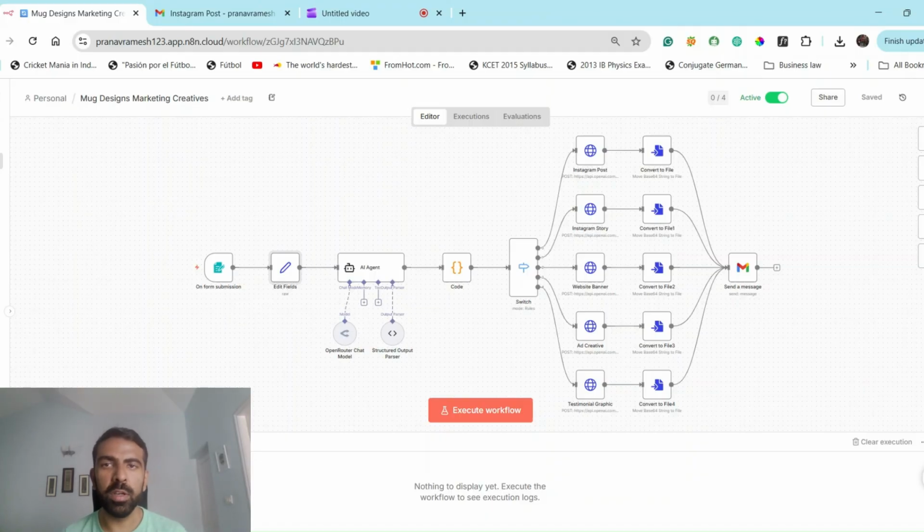So here's one of the automation workflows I've created, which is creating marketing creatives for your social media posts. It could be on your website, you could run ads with it, and many more. It looks complicated, but it actually isn't.